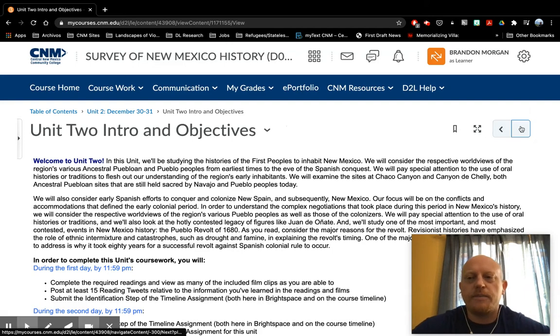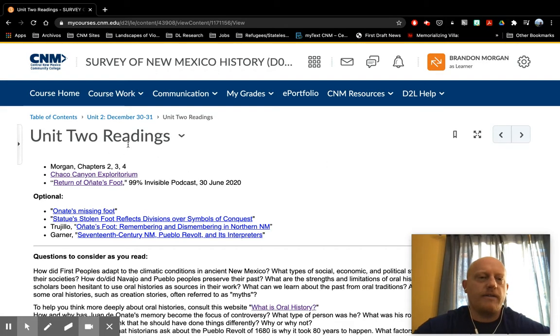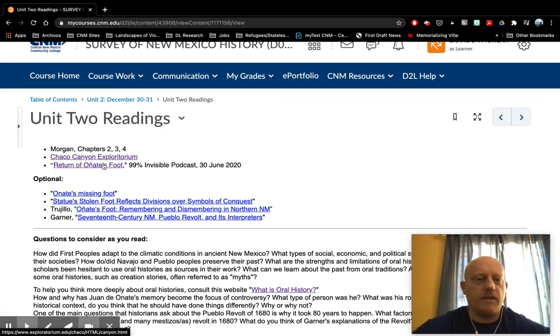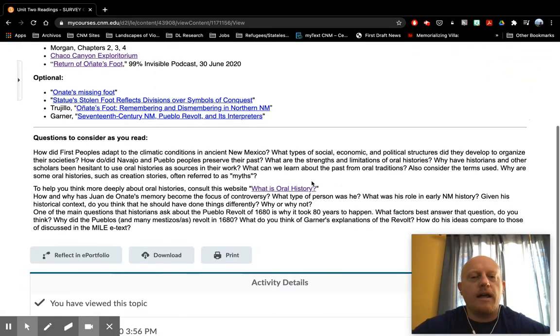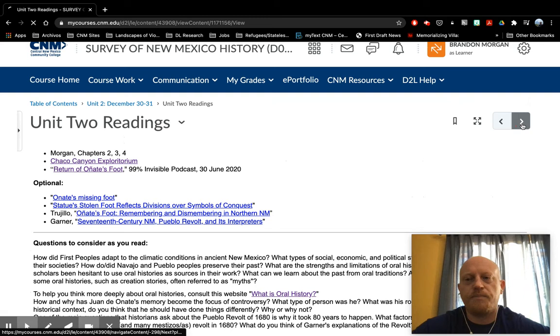Moving forward, every unit 2 through 6 will have the readings. So Morgan chapters 2, 3, and 4, that's the digital textbook that I mentioned in the overview and syllabus section. So you'll just go to that textbook and read those chapters. There are a couple of supplemental things, a podcast episode, and these questions here are just to help you think about what you're going to be reading. There's no assignment connected to those. They're just for your use.